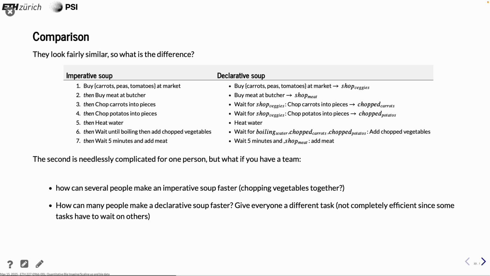So here is a comparison side by side. Doing the second is quite complicated for a single person, but if you want to have a team doing it, it's easier to dispatch tasks to different persons, and with that you can actually distribute your processing. You could also, in the imperative way, do a speedup. You put the team on doing the same thing, and with that you can get faster forward, and that is more or less the strategy I talked about earlier when I spoke about parallel programming.